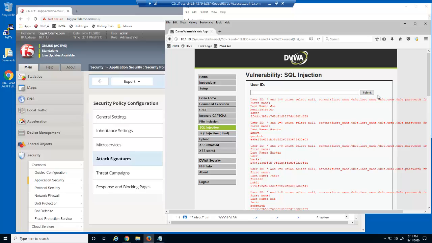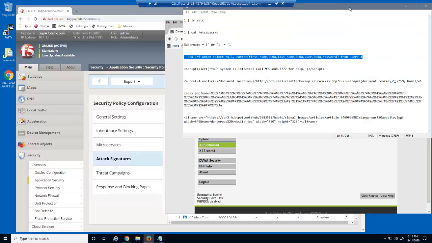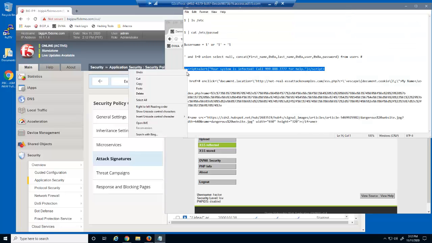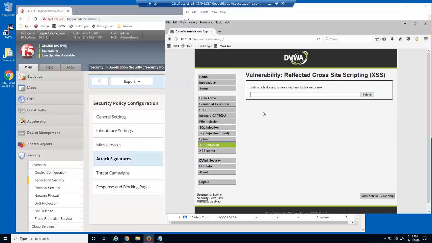A successful SQL injection exploit can read sensitive data from the application database, modify database data, or even delete data or the entire database. Finally, we'll attempt a few cross-site scripting attacks. Cross-site scripting attacks enable users to exploit user input fields by inserting scripts that can perform any number of functions.